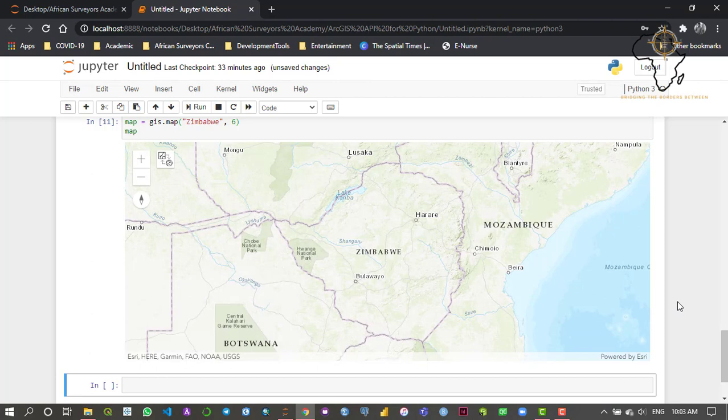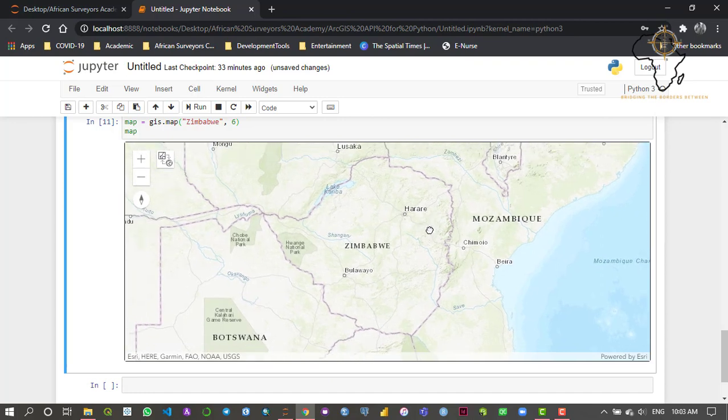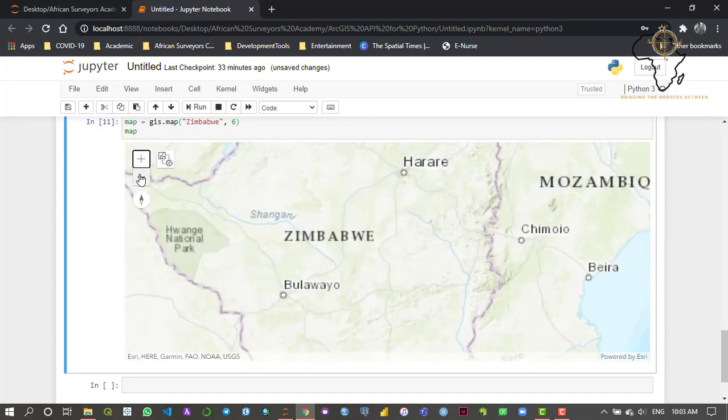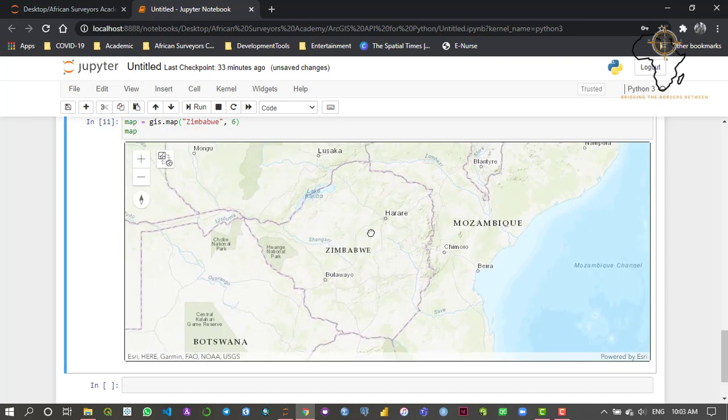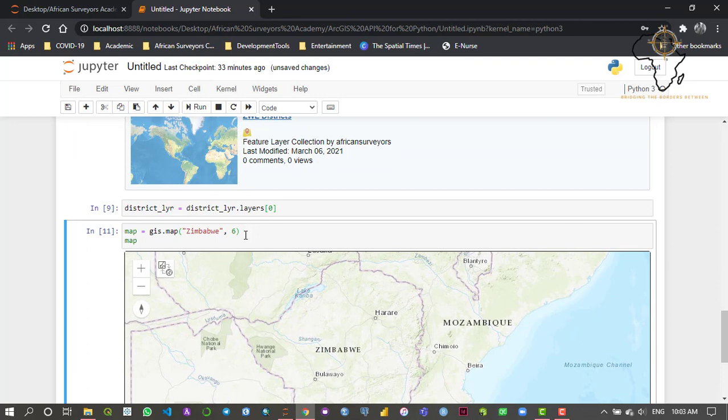Okay, so I've just received the base map of Zimbabwe. I can navigate this, and I can also zoom in and zoom out. There's a lot of functionality that you can use, and you can also add extra widgets to this, but that's going to be a tutorial for another lesson.